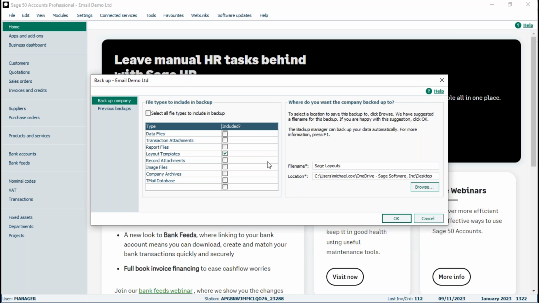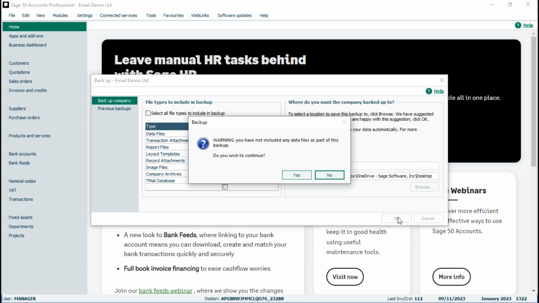I'll just call it Sage Layouts, and then I'll OK that. Now I do get a warning at this stage, and that's absolutely fine. It just says you've not included any data files as part of this backup. That's fine. If in the future I wanted to restore this backup, it would mean that I could restore the layouts without overriding the data. So that's absolutely fine. So I want to continue.